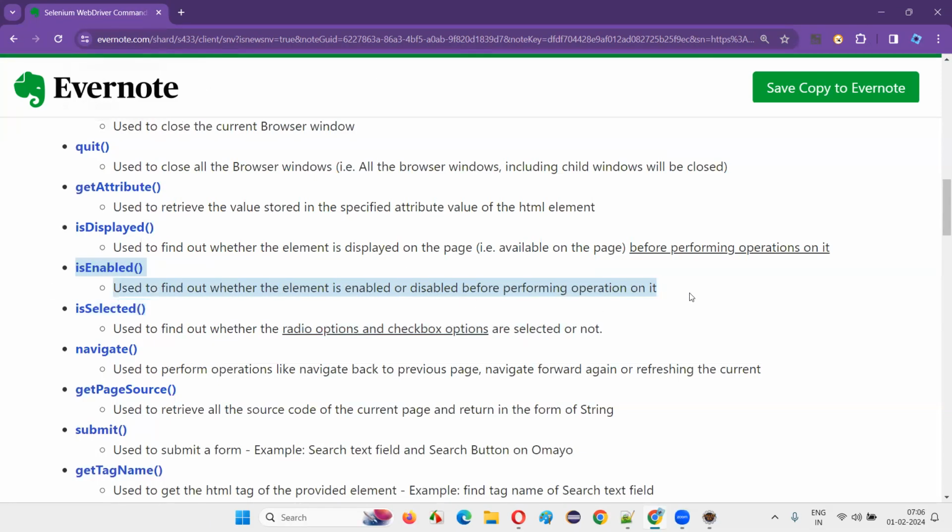Let's start with the is enabled command. Yesterday I covered the is displayed command. Now I'm going to cover is enabled. Coming to the is enabled command, an element can be in enabled mode or disabled mode. It can be a button, it can be a text field, it can be anything, guys. So how do we find out whether a particular element that is displayed on the page is in enabled or disabled state? By using the is enabled command.